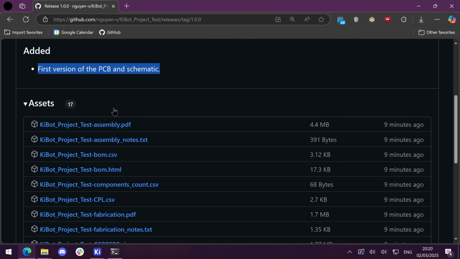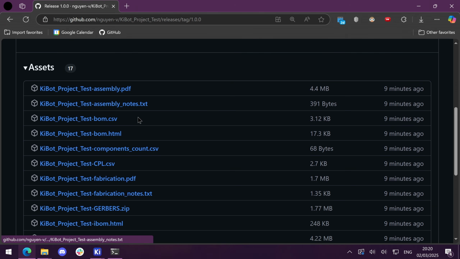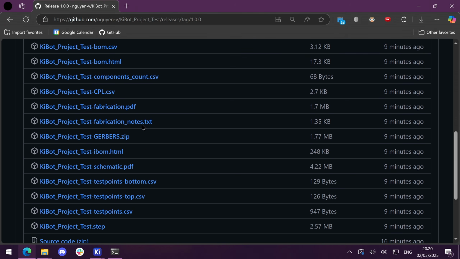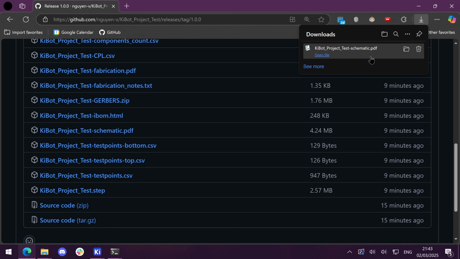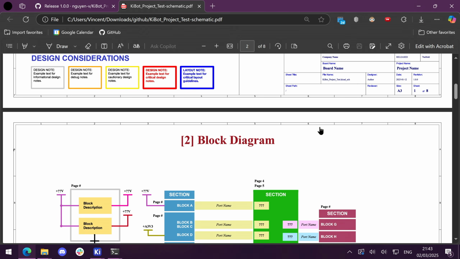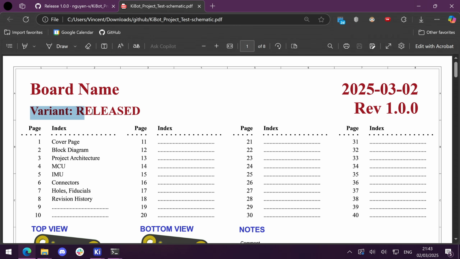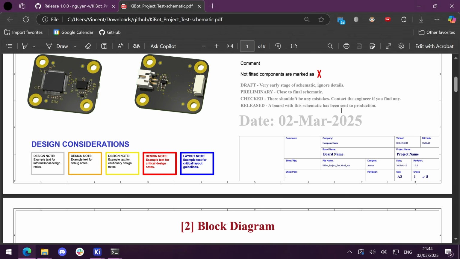Here at the bottom, we have a list of files, some of which can be sent to the manufacturer, and some others which can be used for documentation. To download a file, we can simply click on it. So let's download the schematic. If I open the schematic, you can see that the variant has been set as released. Here we have the correct version number, and here the date is also synchronized with the changelog.